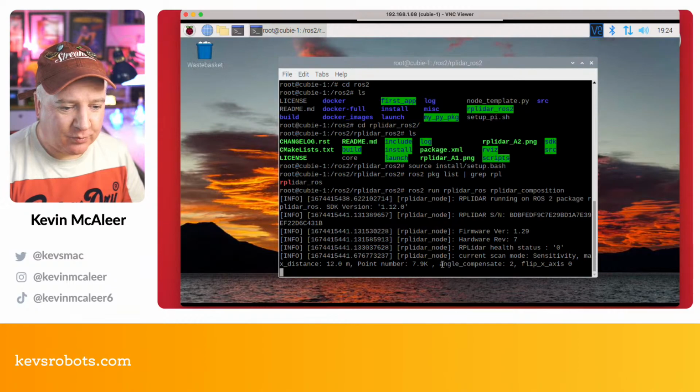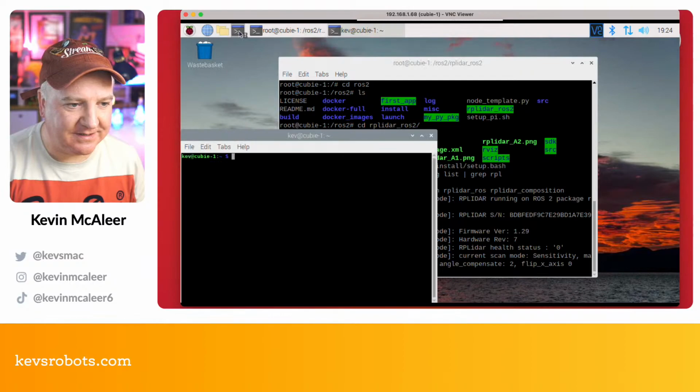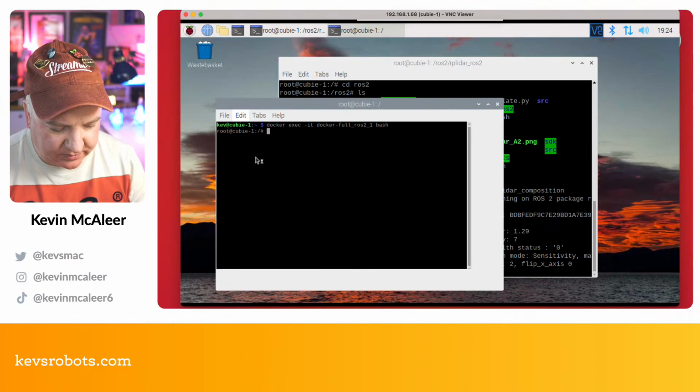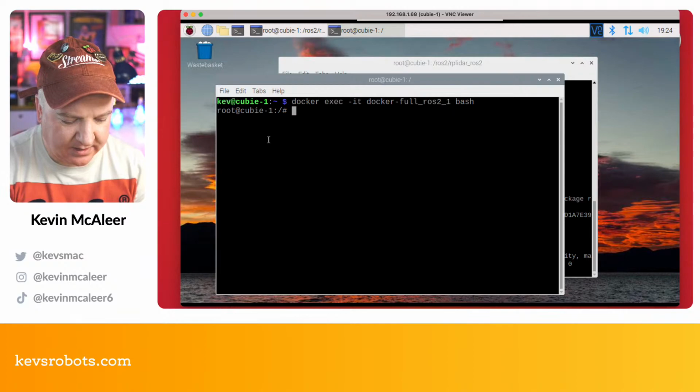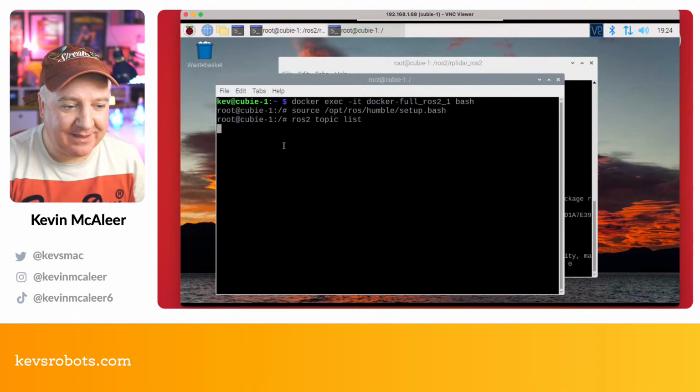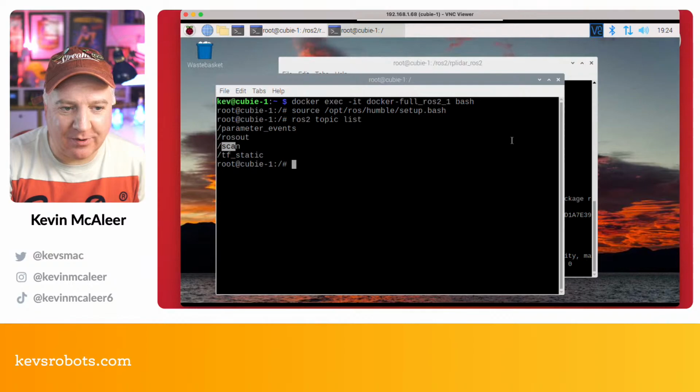We can go and have a look at this in another session. If I zoom in on that a little bit, you can probably see it a bit easier. It says shift, control, and plus. There we go. If I do that source thing again, and then ros2 topic list, we should now see three topics, or four topics in fact. So /scan is coming from our LiDAR. That means this is actually spitting out data on a topic.